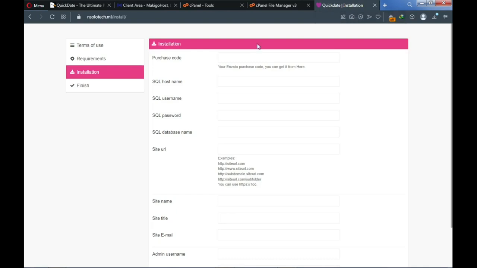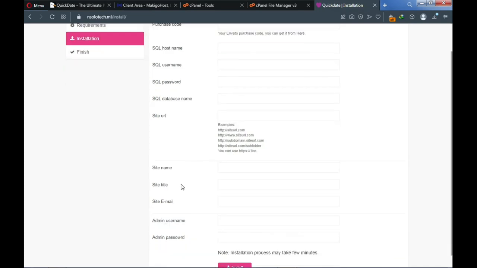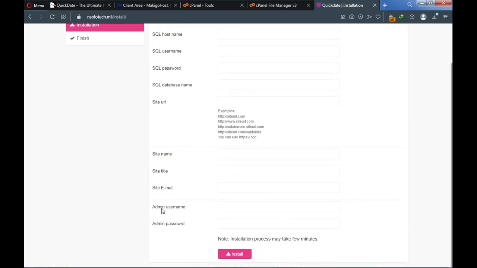After that, you enter the code here, enter your host name, your SQL database username, password, the database name, URL, your site name, site title, email, your admin username and your admin pass. These are the things you need in order to log in as an admin or the site admin. You need this data in order to be logged in. After that, you click on install in order to install the script. So this gets for script installation.